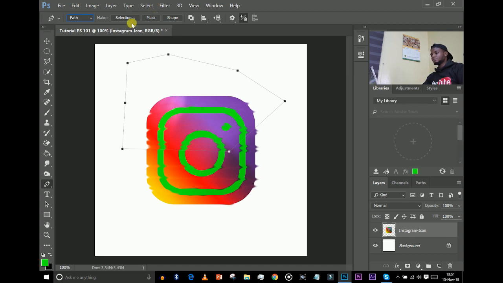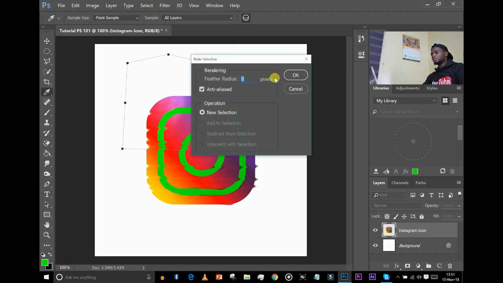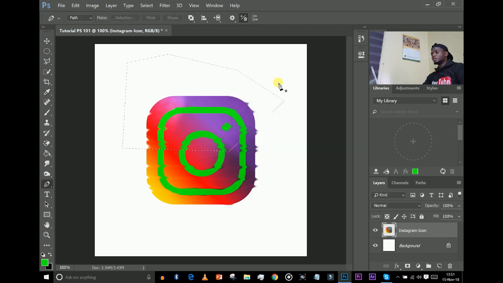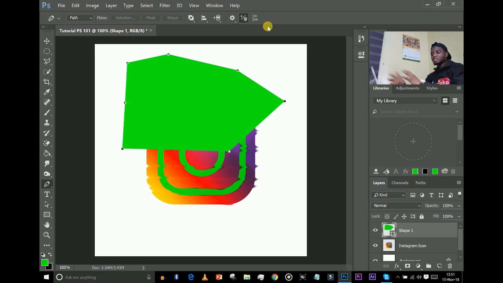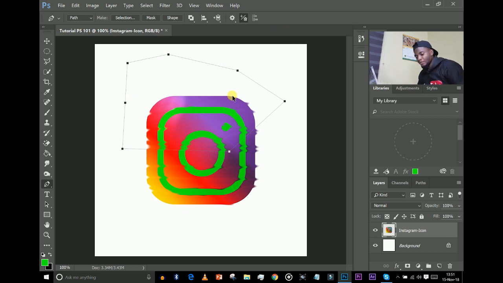If we hit selection and press OK, 0 feather radius, it will select it for you. As you can see, it selects the whole part you just selected. Undo, Ctrl Z. Now if you want to make a shape out of it, you just click shape and it makes a shape out of it with your foreground color. See how all these things become important? So Ctrl Z, Ctrl Alt Z, just go back until you get to the beginning.